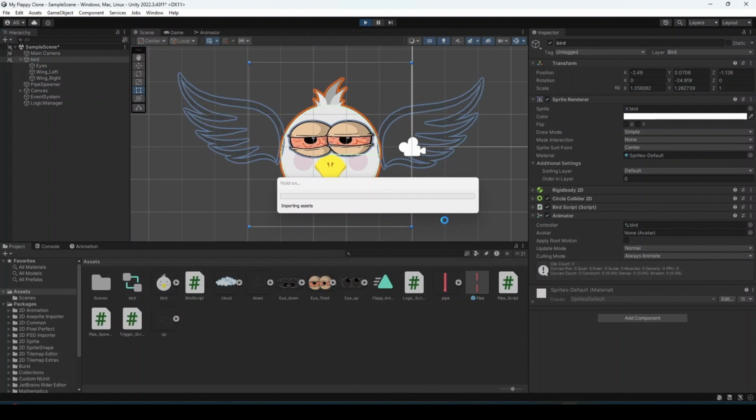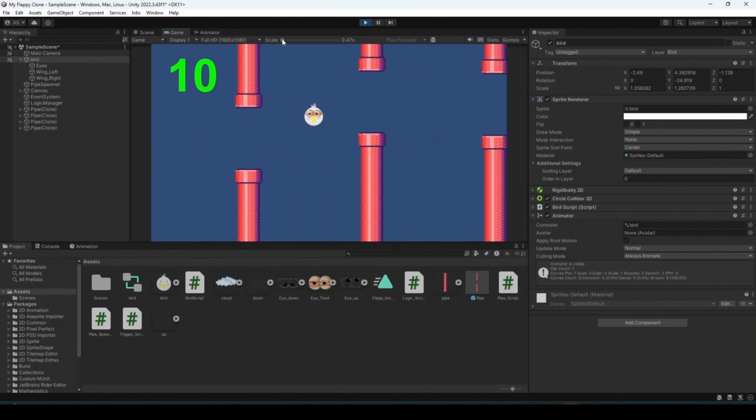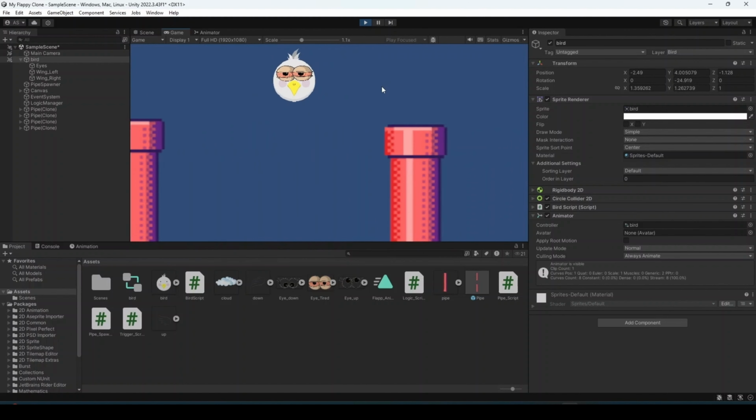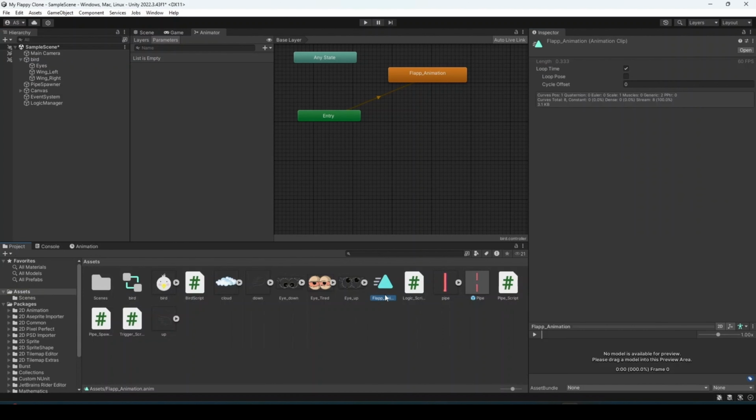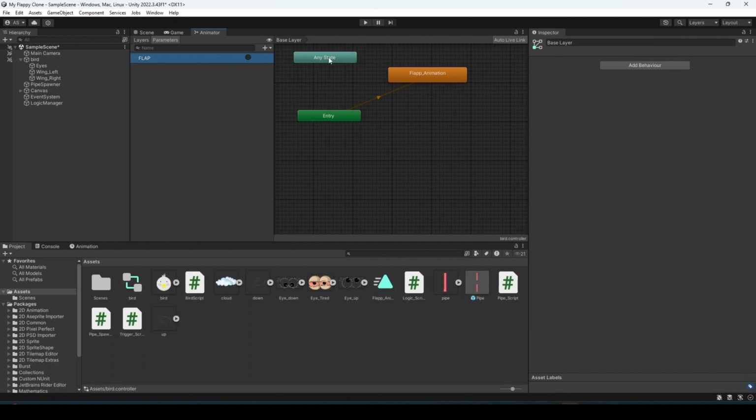So let's see how it looks. Don't forget to disable looping for this animation. We want the flap to happen only when the player taps, not on repeat. For this we have to open the controller where we see the flap animation. Here we can create a trigger called flap. We make a transition from any state to the flap animation using a trigger called flap.